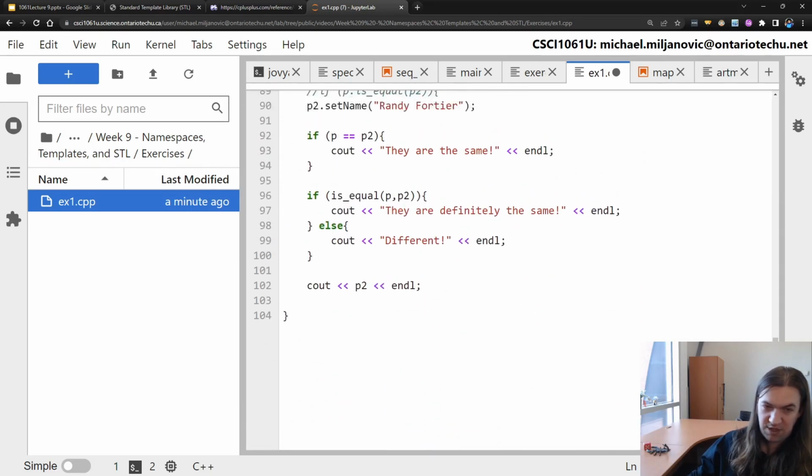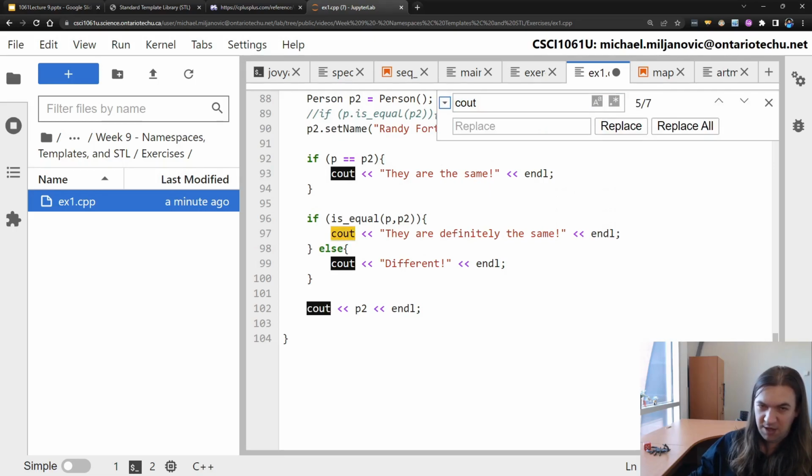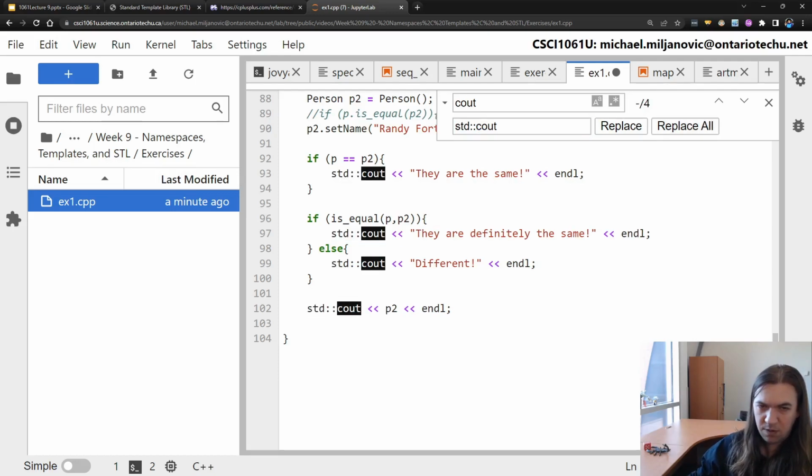Okay, so we've done all of the strings. Now we also need to do cout. So for all of our couts, need to replace those. Cout. And finally, endl.